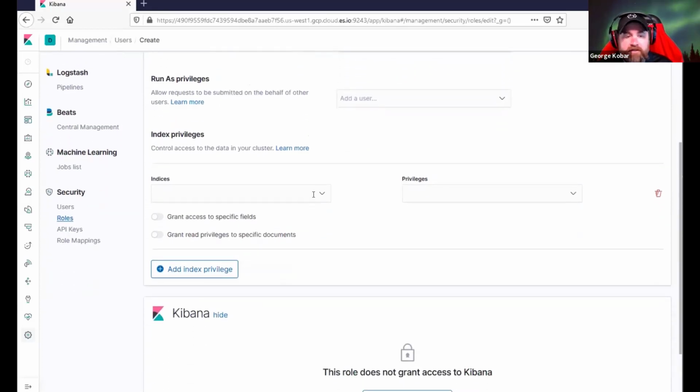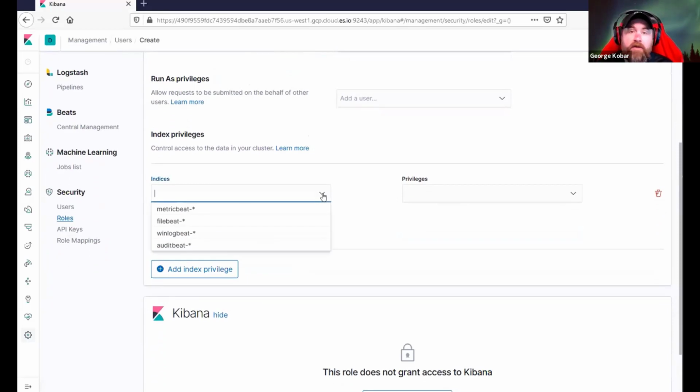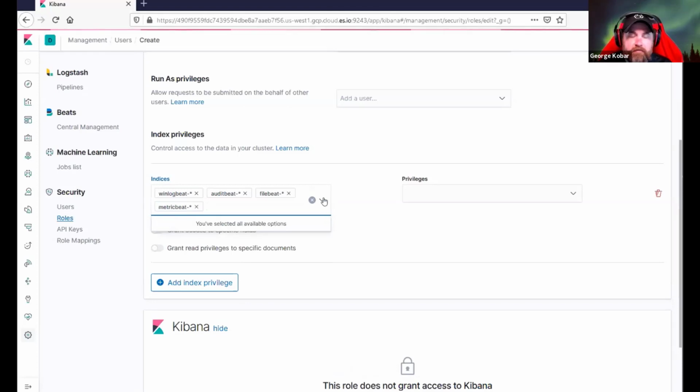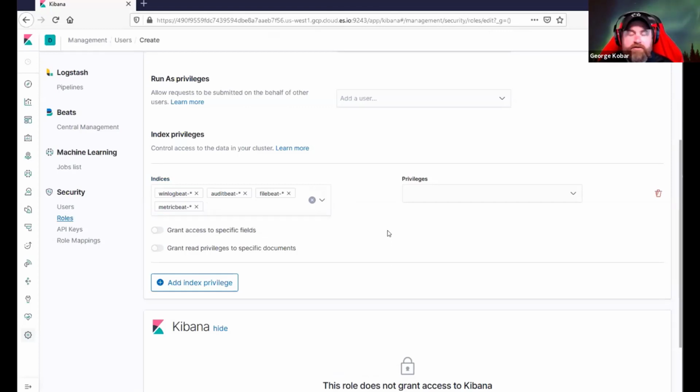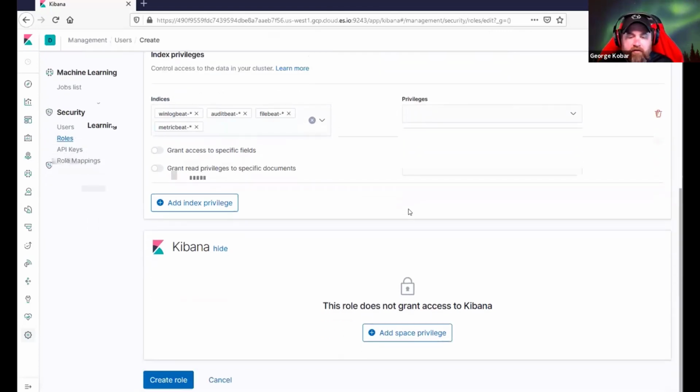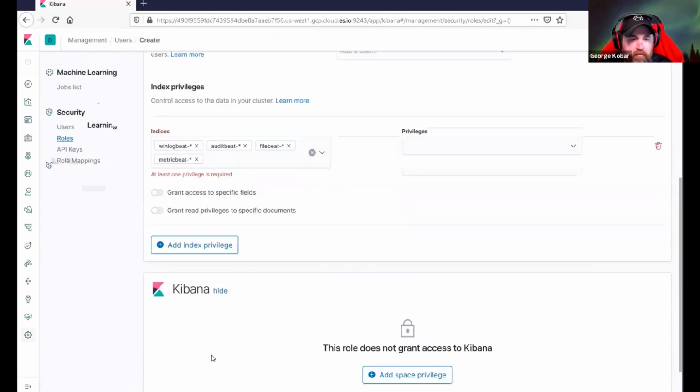And again, this is what type of indexes have already been created. We have all this data being sent to Elasticsearch: metricbeat, filebeat, winlogbeat, auditbeat. You can specify all of them, or maybe for this role I just want winlogbeat access. That's something you can definitely do. And once you set up a role, you can edit it. It's not set in stone, which is good for troubleshooting or playing with different roles and making sure they have the right access. And of course, once we're done, we create this role.